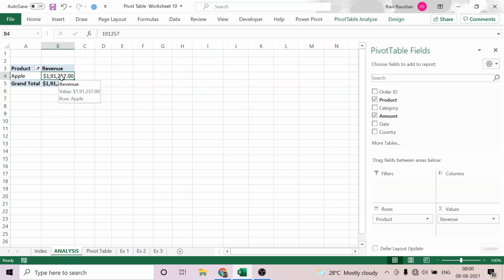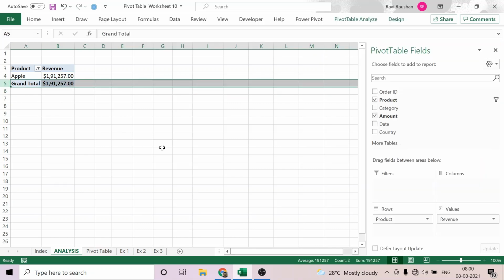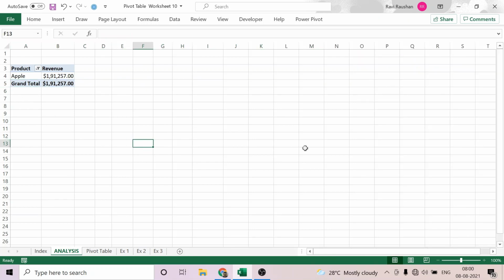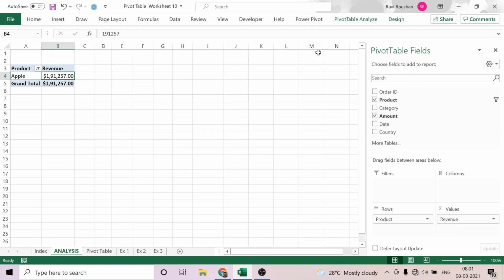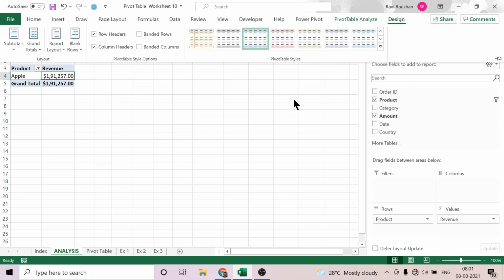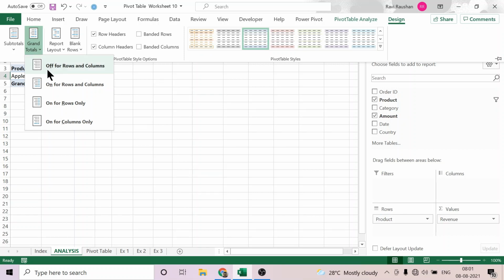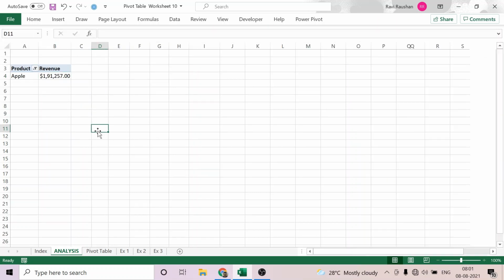Now if you ask me, then having a grand total makes no sense. If there are two or three data, then you can have a grand total, that's good. So how can we remove this grand total? That is also our choice. I click inside, I come to the design. See, there is a Grand Totals option. You can simply turn it off for rows and columns. Now this is giving you precise data.